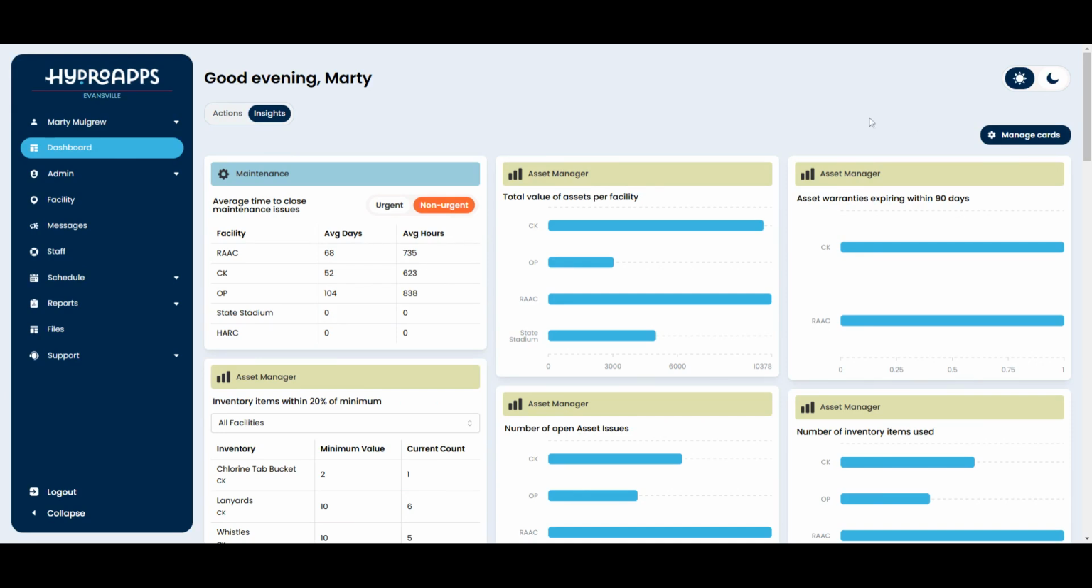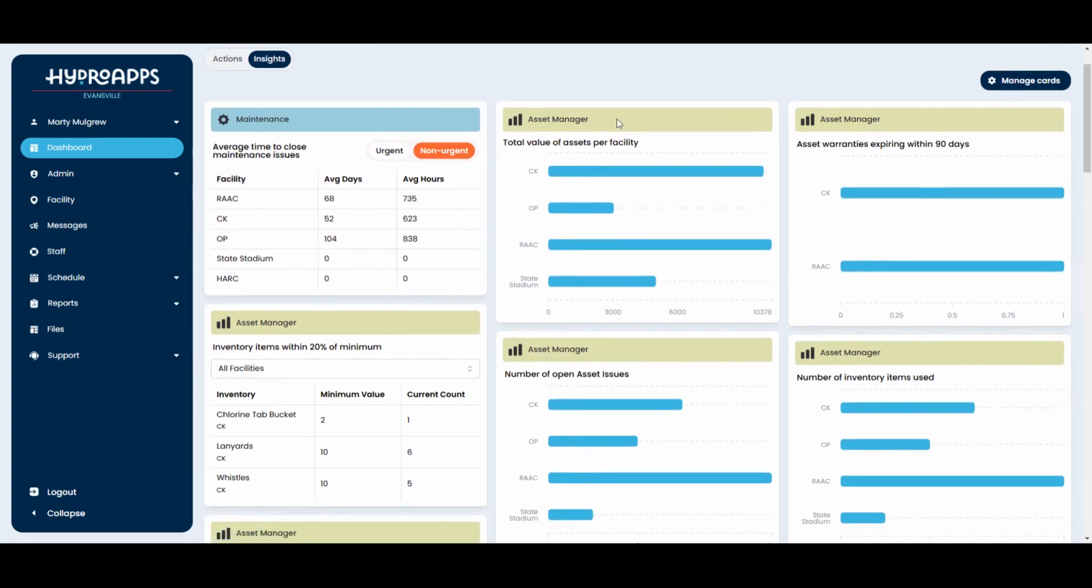Let's dive in. The maintenance card. Average time to close maintenance issues. This card tracks the average days and hours needed to close maintenance issues logged through the maintenance tickets form. You can filter this data by urgent and non-urgent issues, helping you set benchmarks and identify if your facility is falling behind on addressing maintenance concerns.